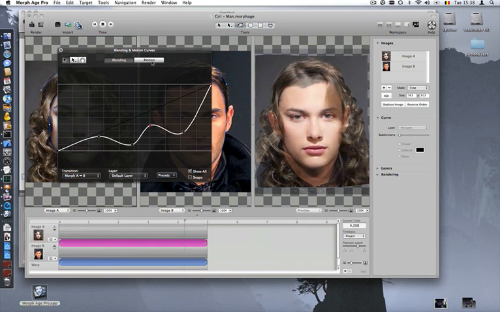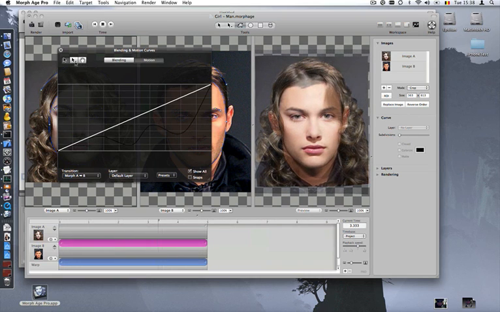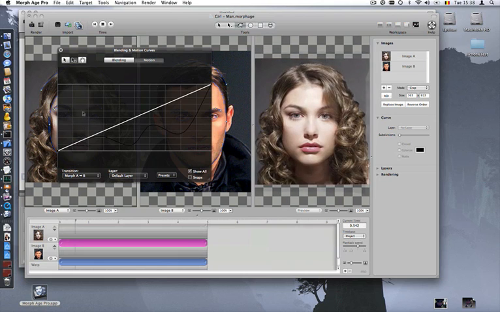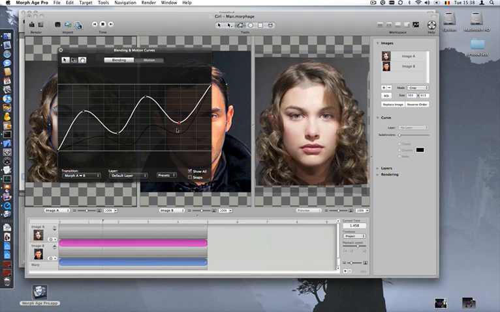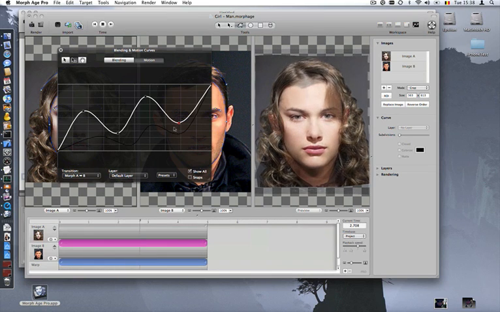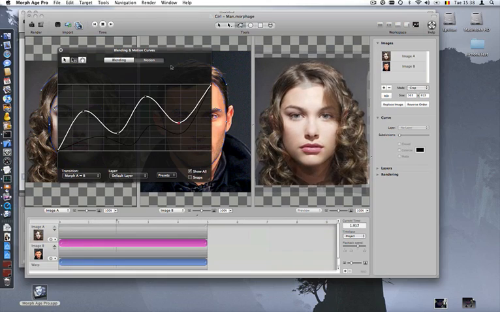You can now move to the motion option and add some variation there. By adding a few points and moving them around, you will be able to create oscillations in the output. Modifying blending and motion curves brings more life to your morphing animations.